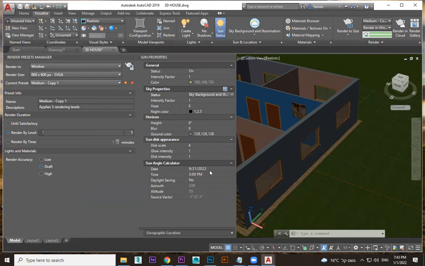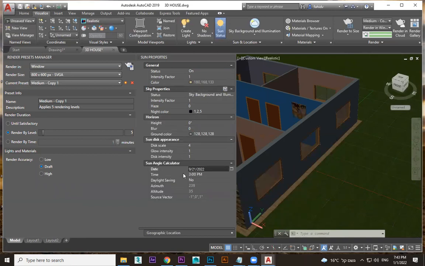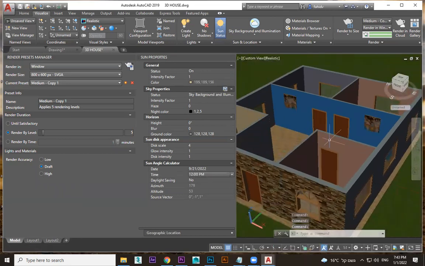Okay, as per that, the date is not a big deal for us now. For example, let it be September 9, 21 now. It's fine. But the time, I'm going to change it. I want to make this one an afternoon, 12 o'clock. See the light change now.